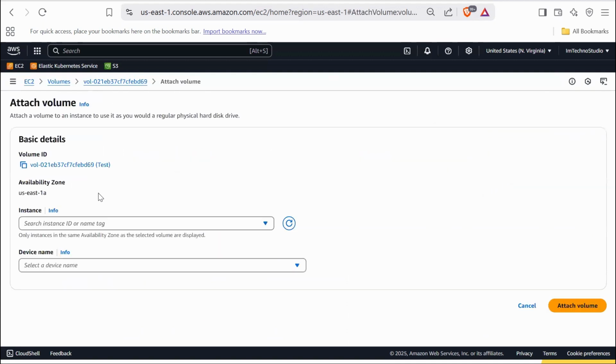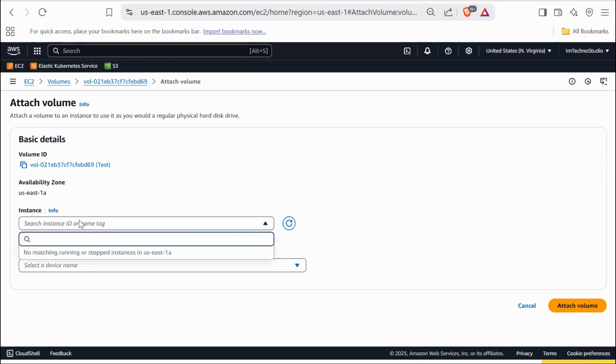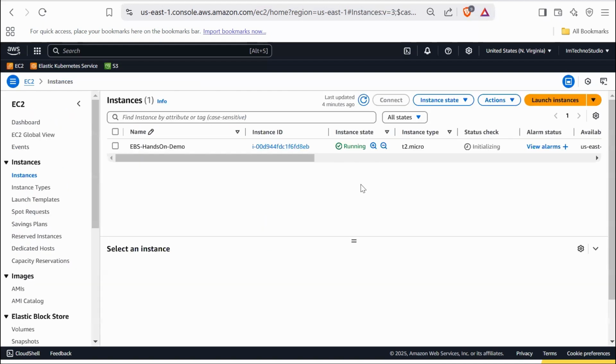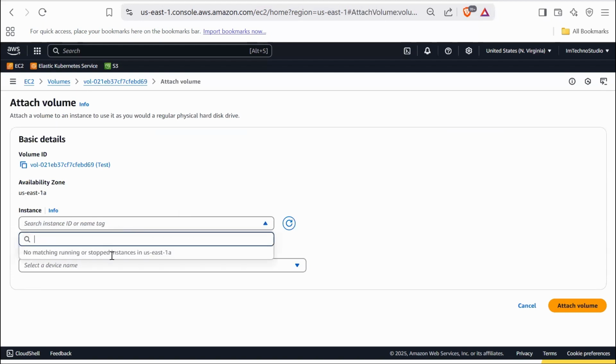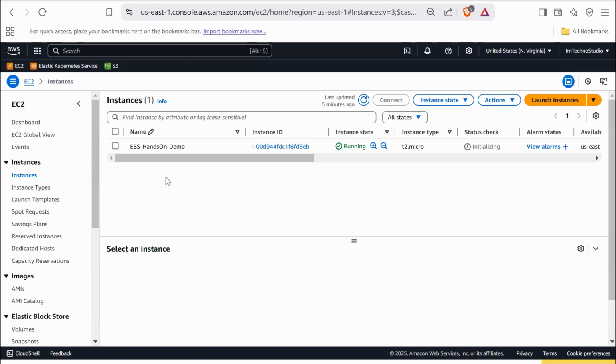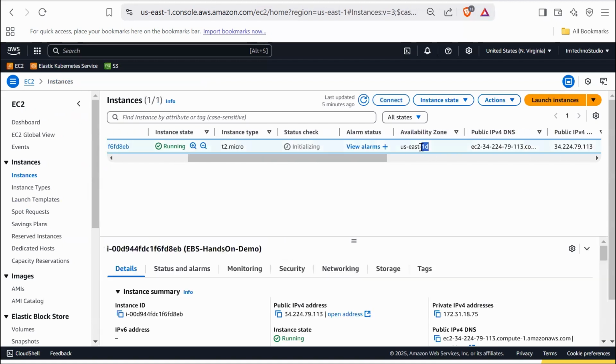Try selecting the instance, but instead of showing the instance, it says no matching running or stopped instances. However, when I go back to the instances, the instance is indeed in running state. If I read the message on the volume screen completely, it says no matching running or stopped instances in 1A. This means it is looking for an instance in availability zone 1A because the volume was created in that availability zone. However, the EC2 instance is created in 1D.